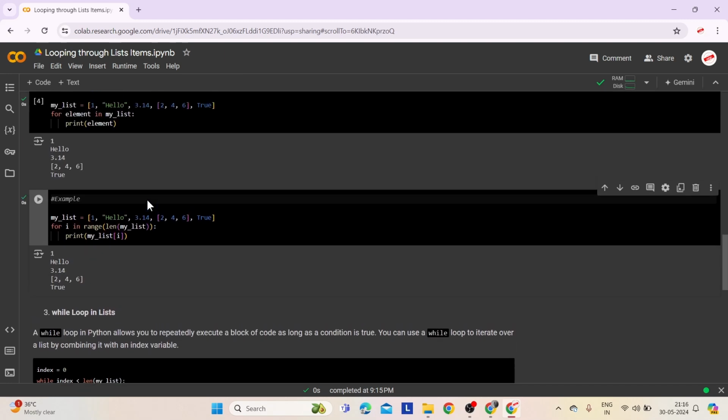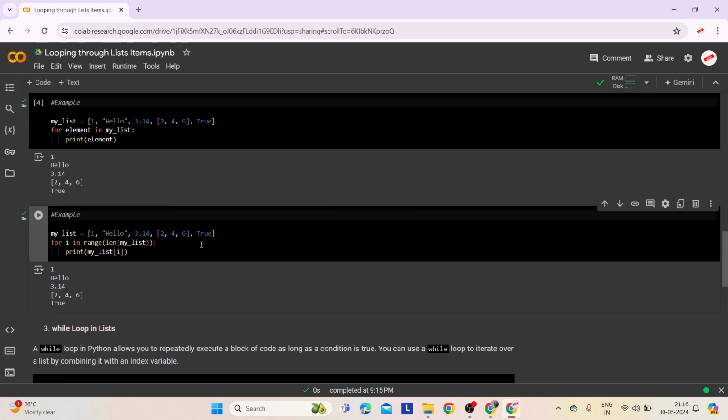As discussed, the output is printed on separate lines. The difference between the second example and the third example: both examples achieve the same result of printing each item in mylist. The second example directly iterates over the elements, while the third example iterates over the indices and accesses the elements using their indices. The second approach can be useful in situations where you need to work with both elements and their indices.